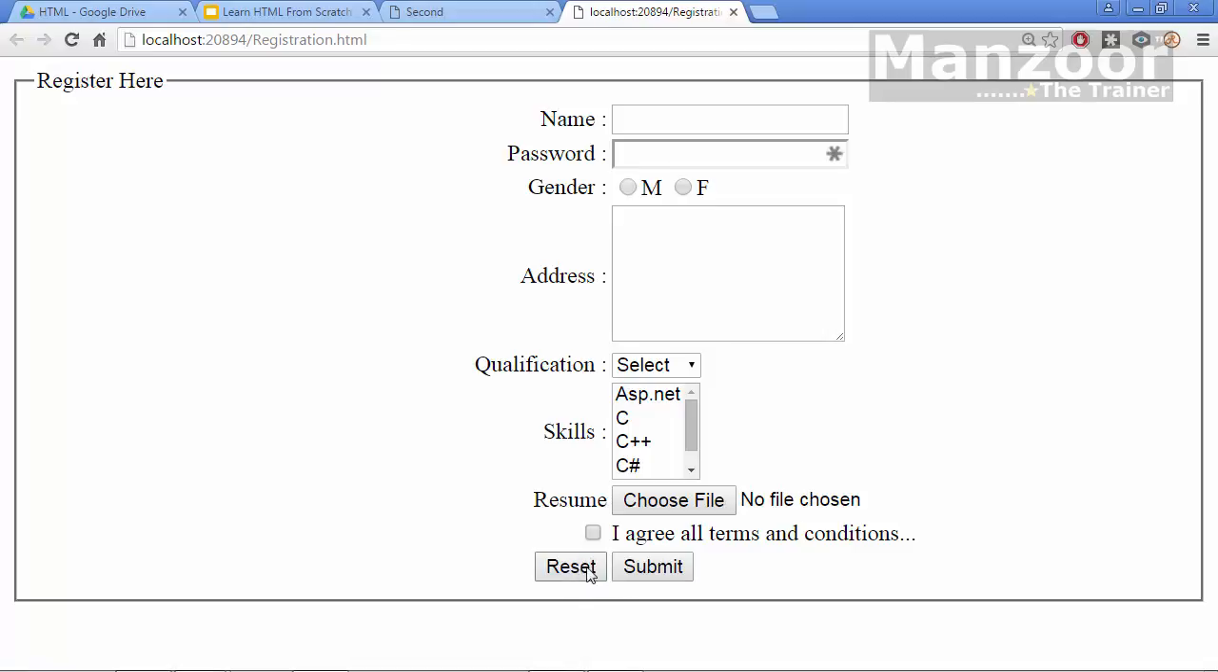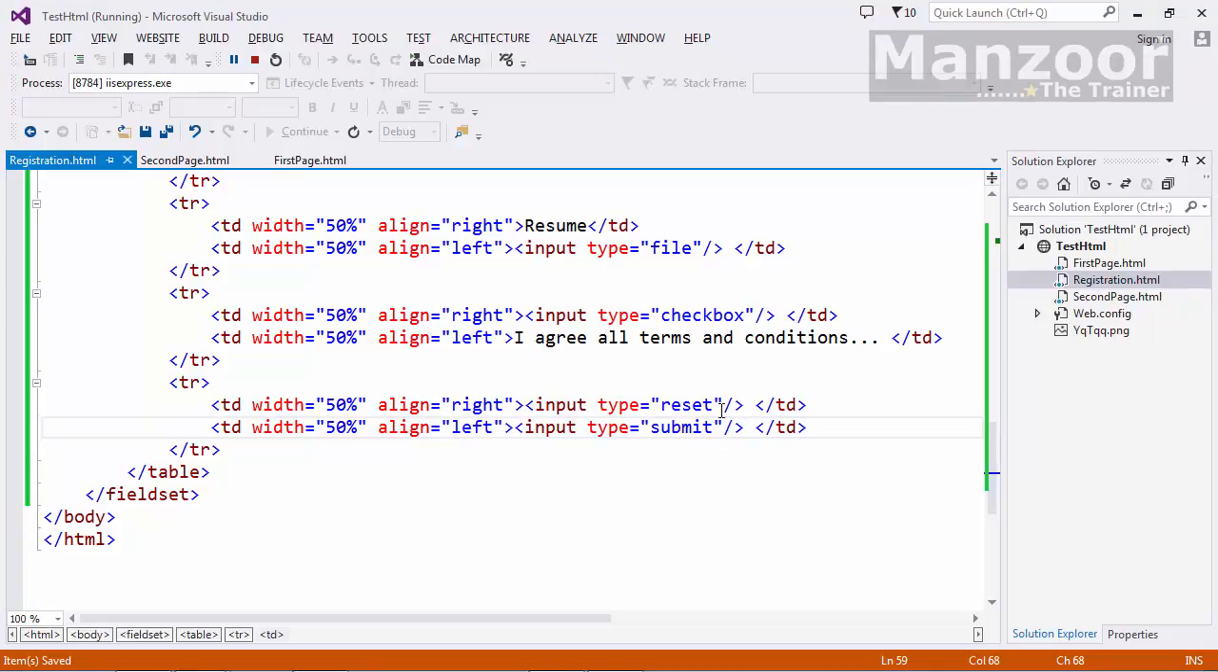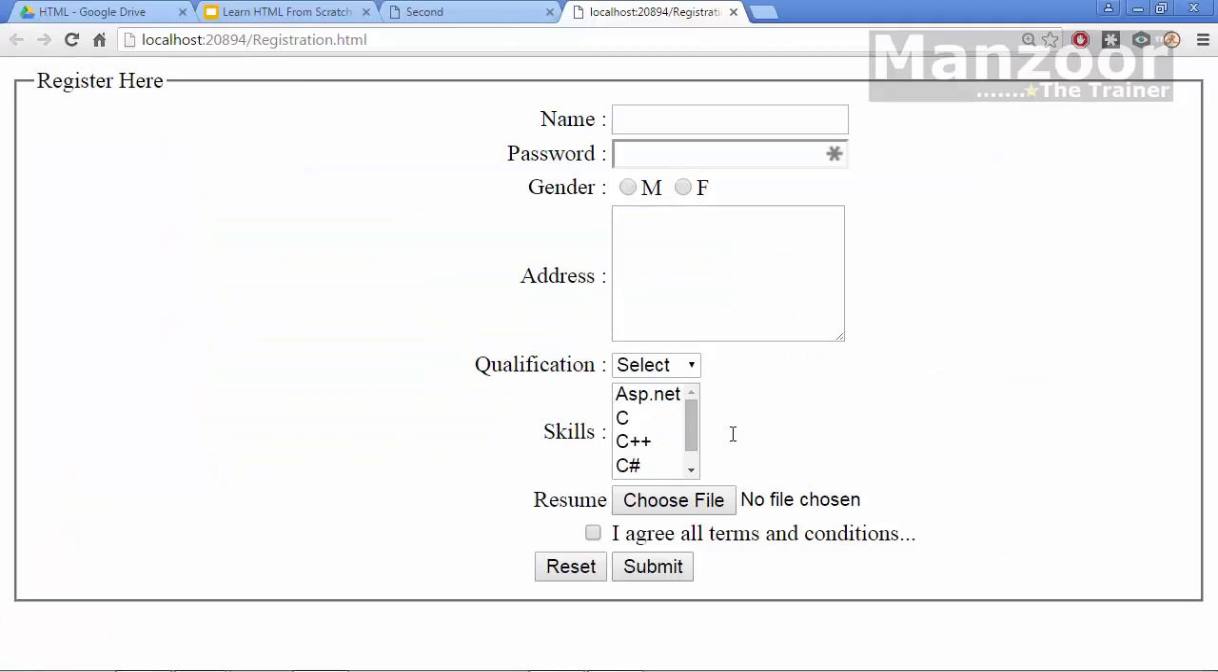If you want to give different values, for instance instead of reset you want to say cancel, and instead of submit you want to say save, you can change the text as well. To change the text you need to say value equals cancel, and here you need to say value equals save. Now I get a cancel and save button.